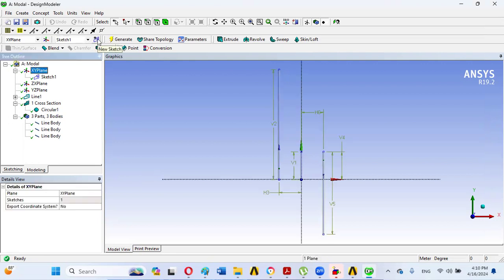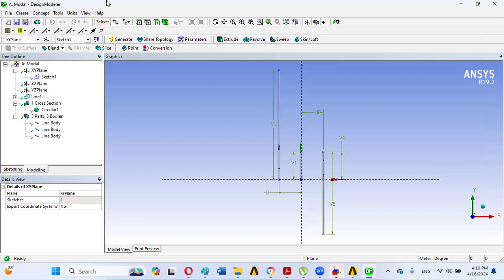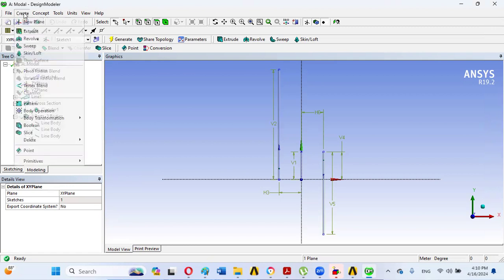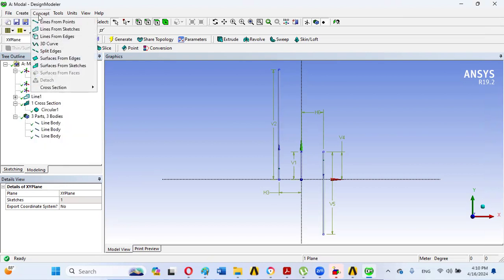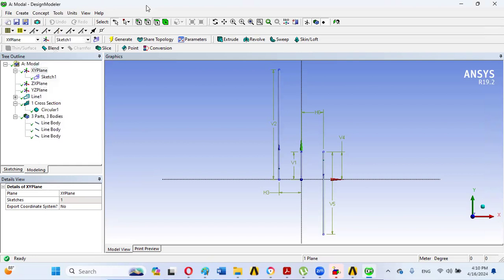be clicking on this new sketch option from here, or we can click on create here. In this way, we can create a new sketch. Here we can click on here, and in the same plane, XY plane, a sketch 2 has been created.